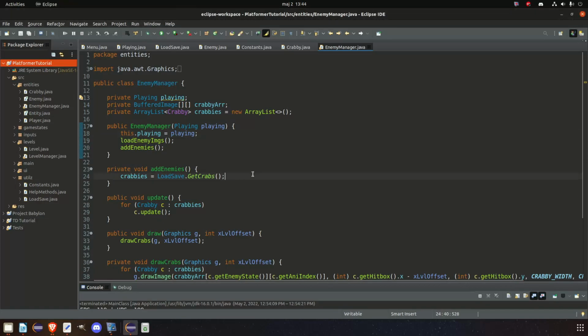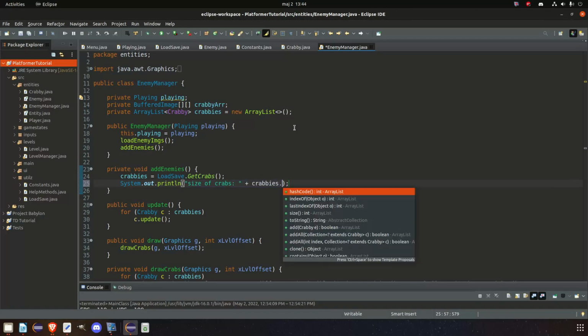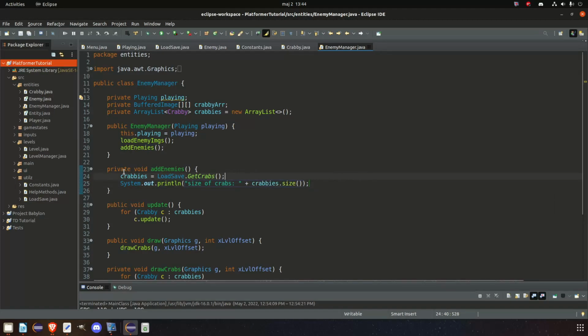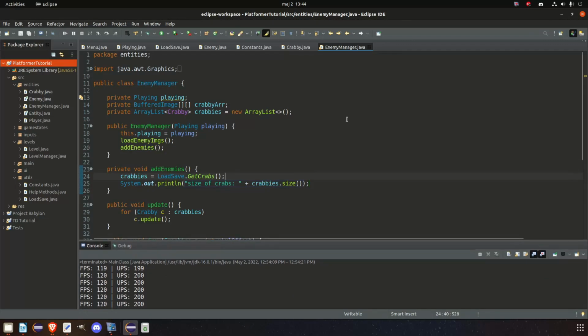But before we do that, inside our enemy manager, we're just gonna add a sysout and say size of crabs equals, or size of crabs plus crabbies.size. So we get the size of this array, meaning we know how many crabs are in the game. And I think we need to edit our level file, but let's give it a try right away without that.